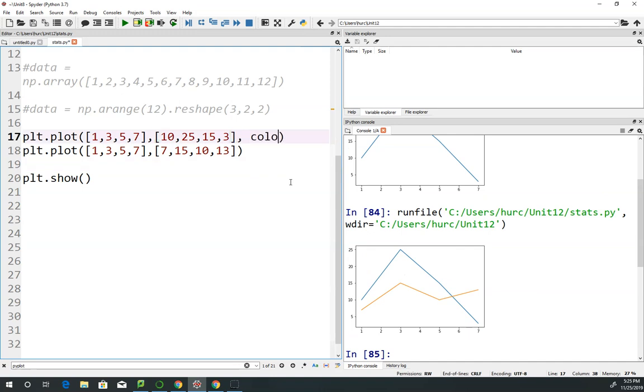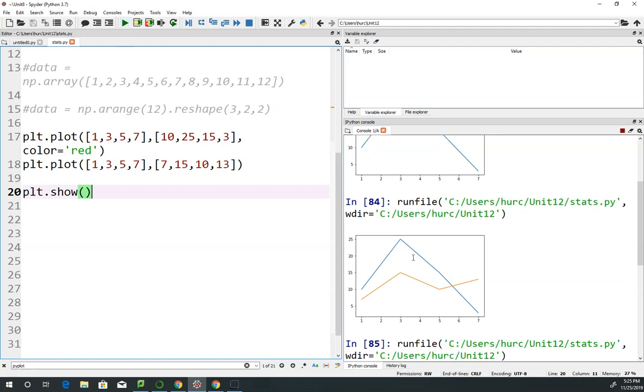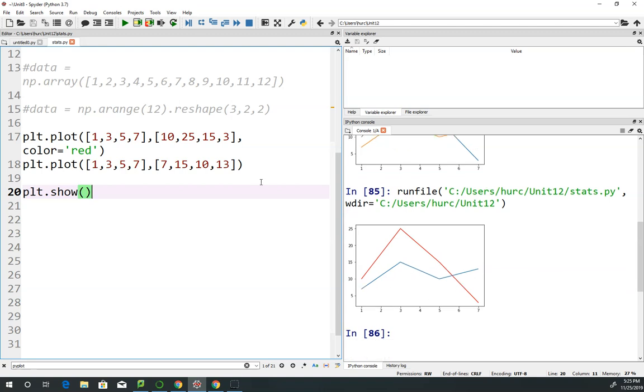Just specify the color equals to, like, I think it's R, the short for red. Or we just have the whole word red here. Let's see. The first one is going to be red instead of the default blue, right? And then the next one will take the default blue, and then green, orange, whatever. So you can control the colors if you want.